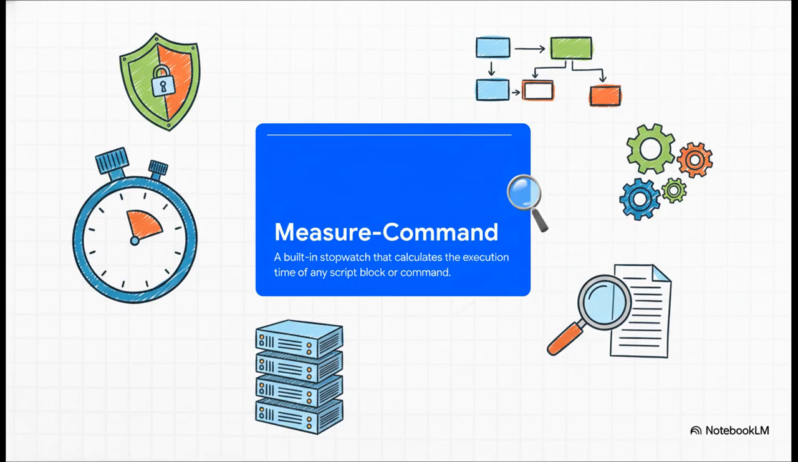Seriously, just think of it as a built-in stopwatch. You wrap any command or script block inside curly braces and just hand it to the cmdlet. So Measure-Command {Get-EventLog -LogName System} will tell you exactly how long that query took to run, right down to the millisecond. It's fantastic for optimization.